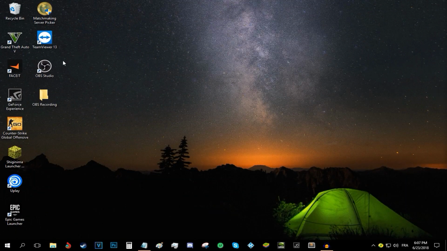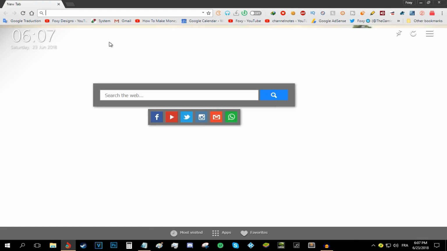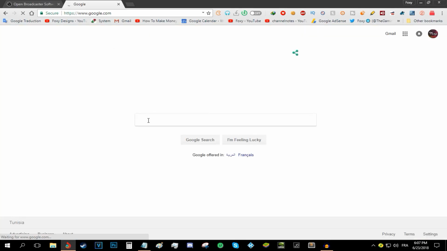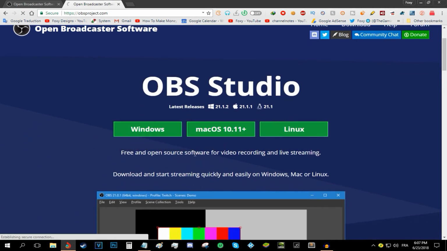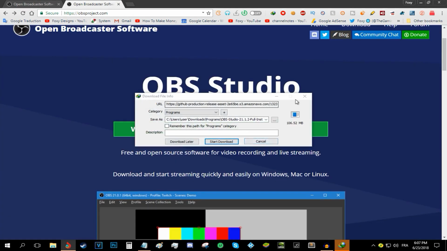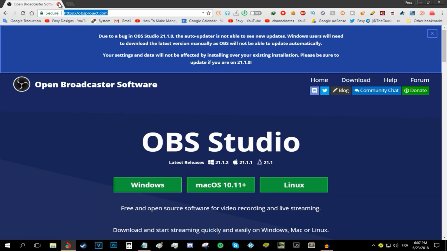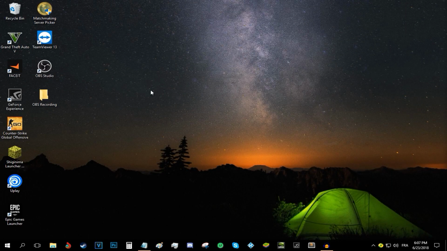Okay, so the first thing is basically just open OBS. If you haven't actually downloaded OBS, all you have to do is head to Google and type in OBS in the search bar, and this page will show up. You just have to click on Windows and it'll start downloading. As you can see, I've already downloaded it, so I don't really need to do that. So we're good to go in that department.